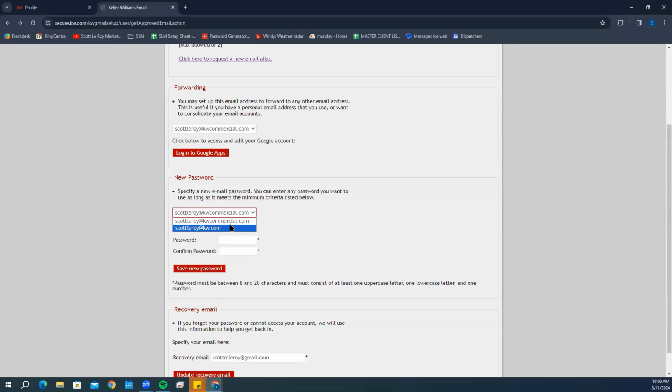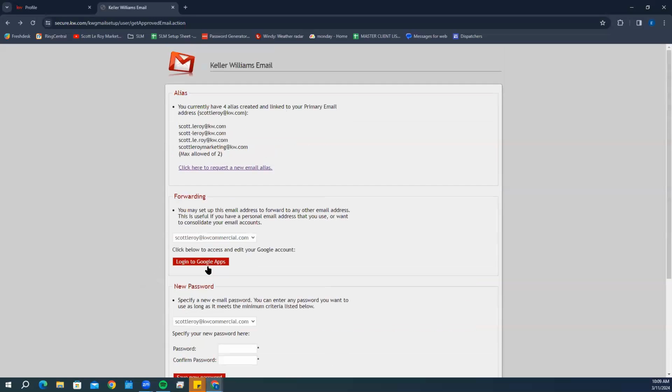So again, make sure you select the primary account that you're needing to reset, enter your password, and enter it again, and then you're going to click Save New Password. Now, if you click Save New Password, at the top you should either receive a green message saying that it was updated successfully, or you may have a red error message. Any red error messages that say anything about contacting your domain admin, anything like that, you are going to need to reach out to KW support directly. We are not able to do anything at that point, unfortunately.